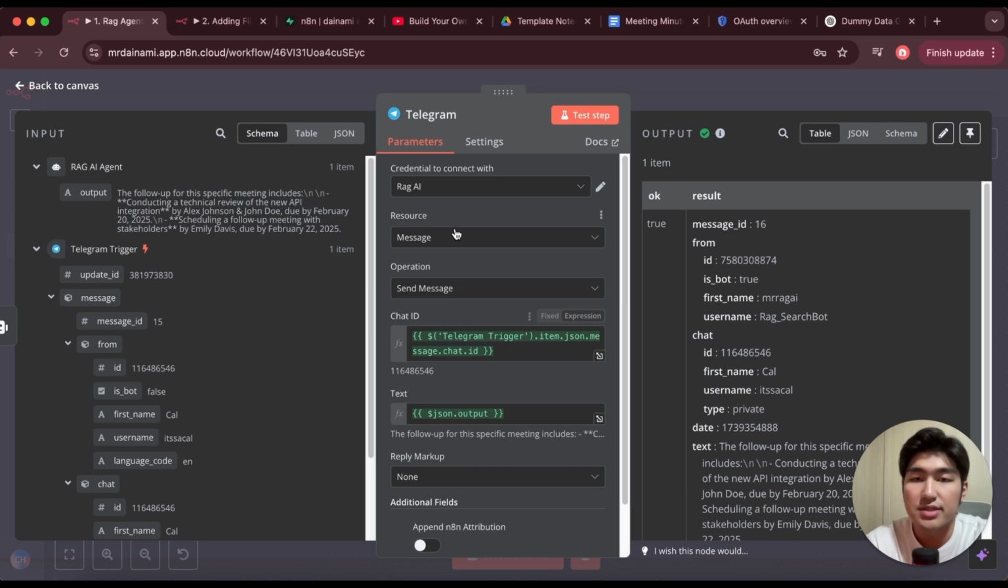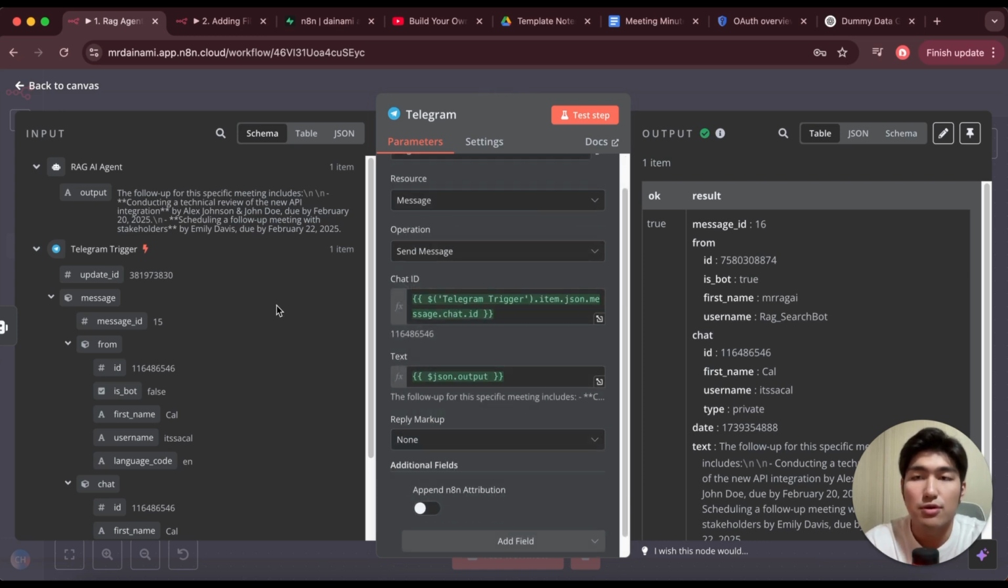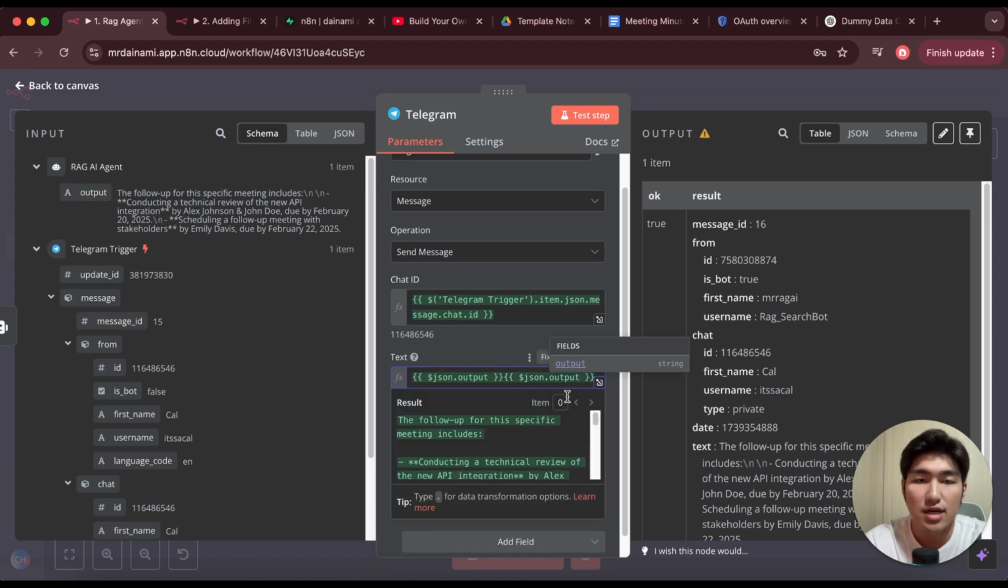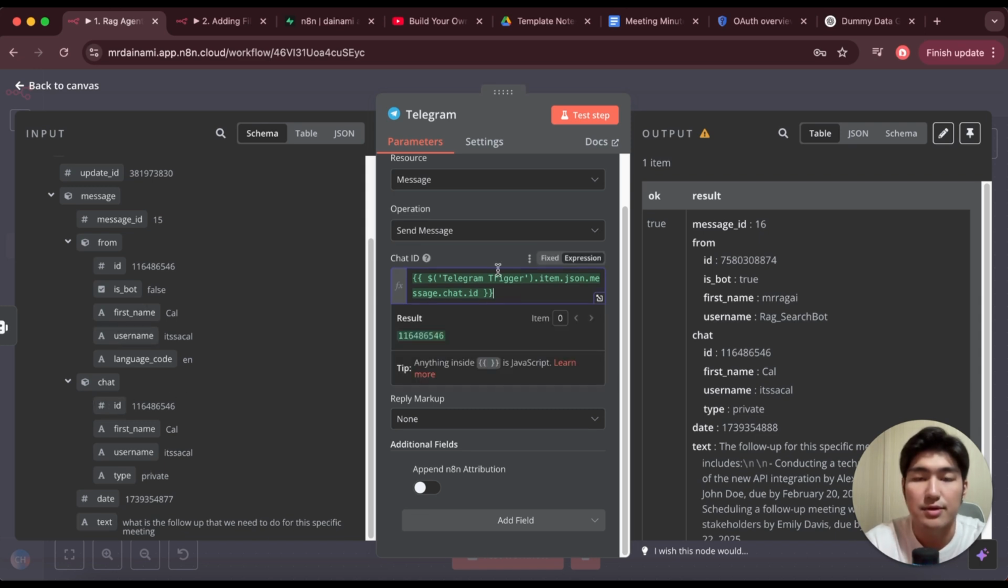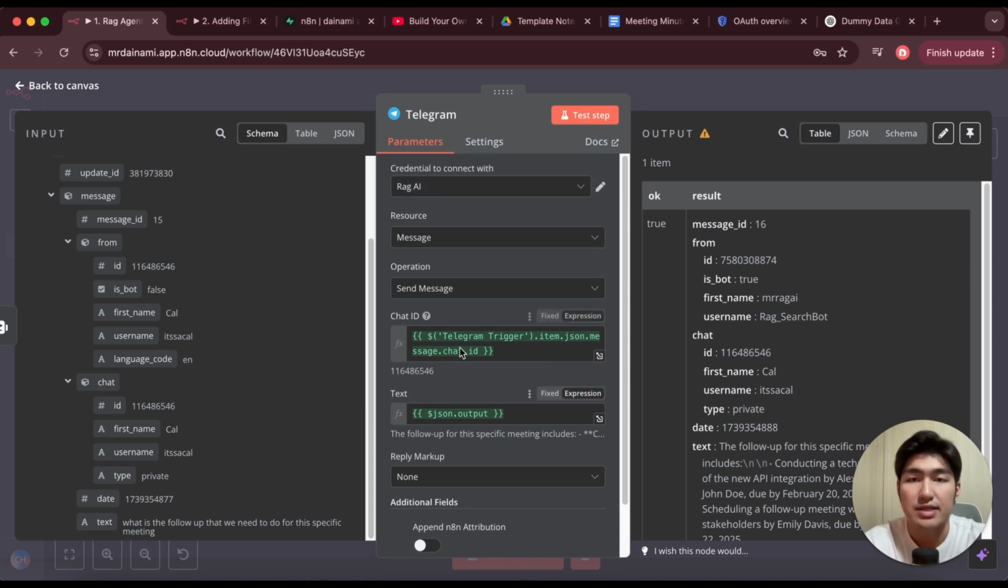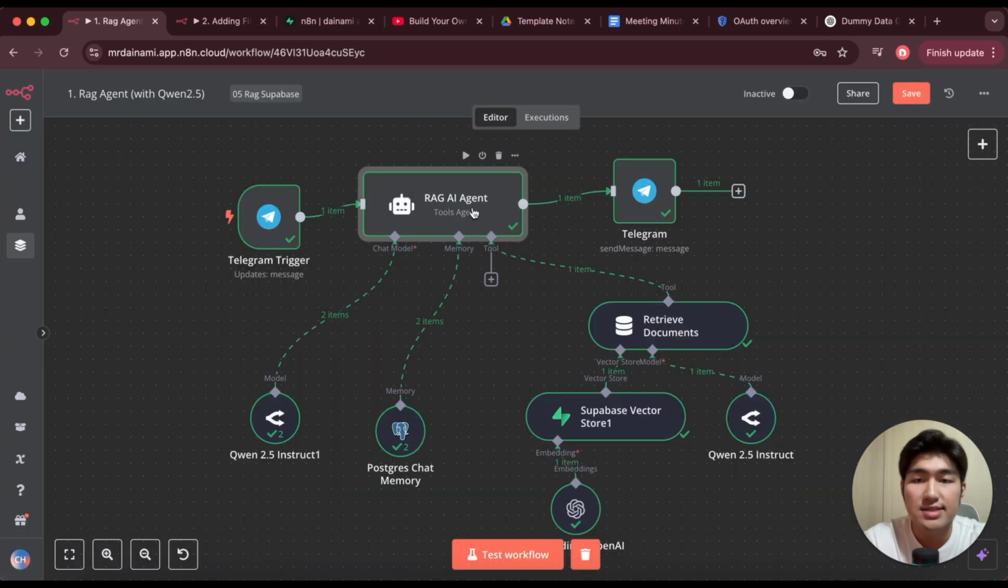Over here, we're going to open this. What you want to do is pull over the output from the RAG AI agent. You just have to drag this over, and you get something like JSON output. All you've got to do is pull the chat ID over here and drag it down here as well. And there you have it, very easy, very quick. Make sure that the credentials are connected to the right Telegram bot so that it will work perfectly as well. Once it's done, we're going to go into the first part, which is the chat model.